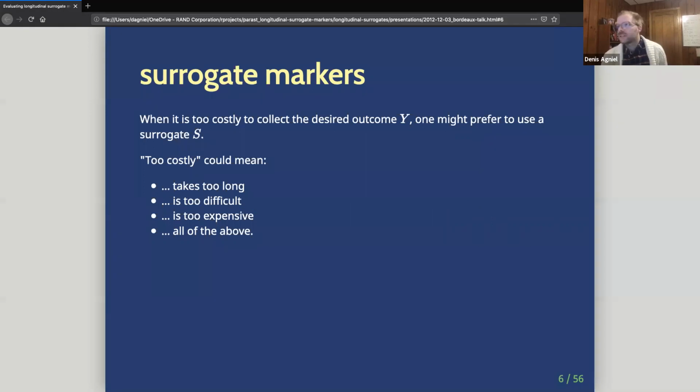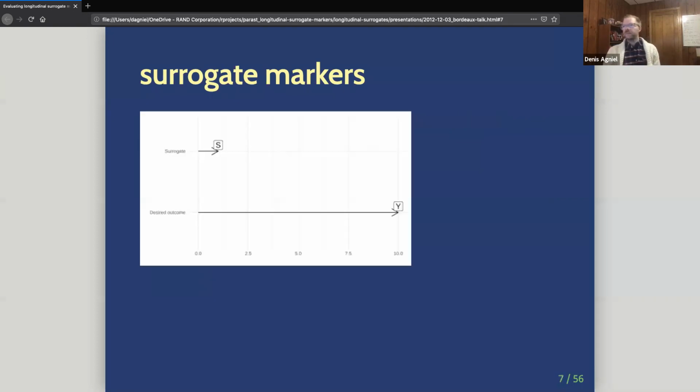Surrogate markers are things you might be interested in if you have a gold standard outcome or a desired outcome that's too costly to collect in a future study. For the purposes of this, I'll call the desired outcome Y and the surrogate S. Too costly to collect could mean a lot of different things. It could be that it takes too long to measure it. It could be that it's too difficult or too expensive, or some combination of all of the above.